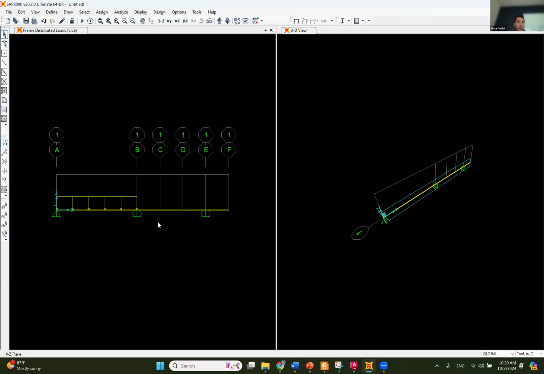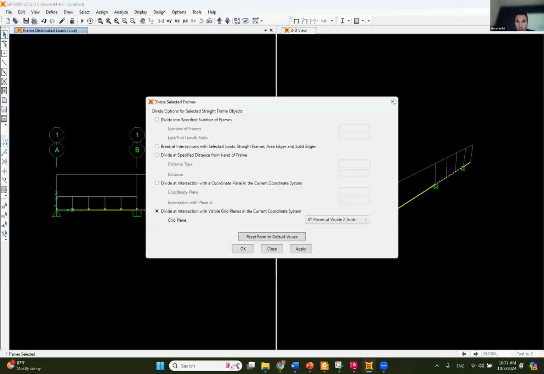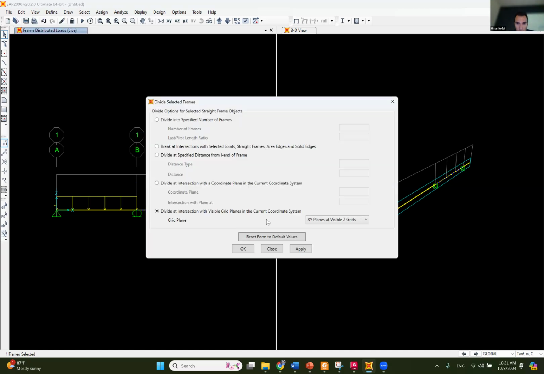So if you select this, it should be a single member. Edit Lines, Divide Frames. Oh, sorry, that's not it. Okay, divide frames. All right, so here's the thing. X, Y planes. Okay, a grid intersection. So it should be with this plane, which is the YZ plane, X grid system. Say apply.